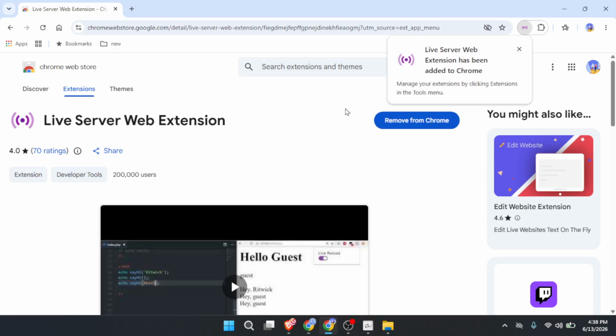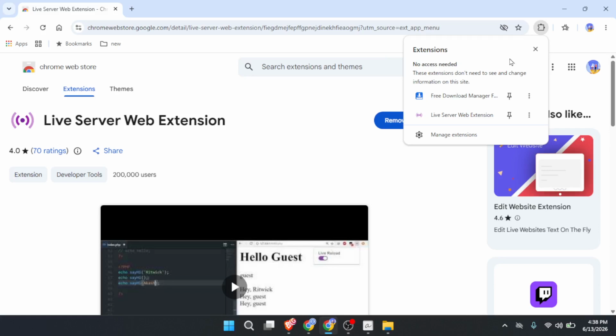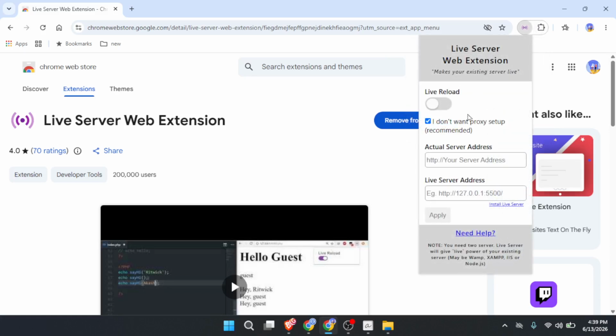The next time you're working on a web project, just click the puzzle piece icon in your toolbar, find Live Server, and turn it on. From then on, every time you save a change in your code, your browser will refresh automatically. No more breaking your flow, no more manual reloads. Happy coding!